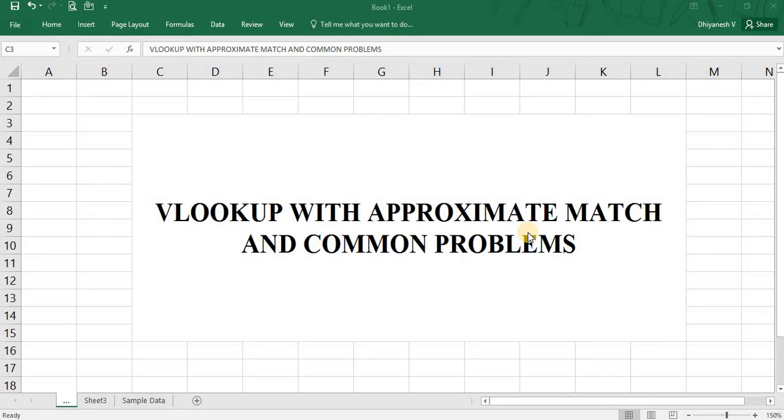For those who are into the tax field, it may be used to compute tax liabilities using slab rates. The approximate match of VLookUp function can be used for calculating tax liabilities under slab rates. So let's just have a quick recap of the VLookUp formula.